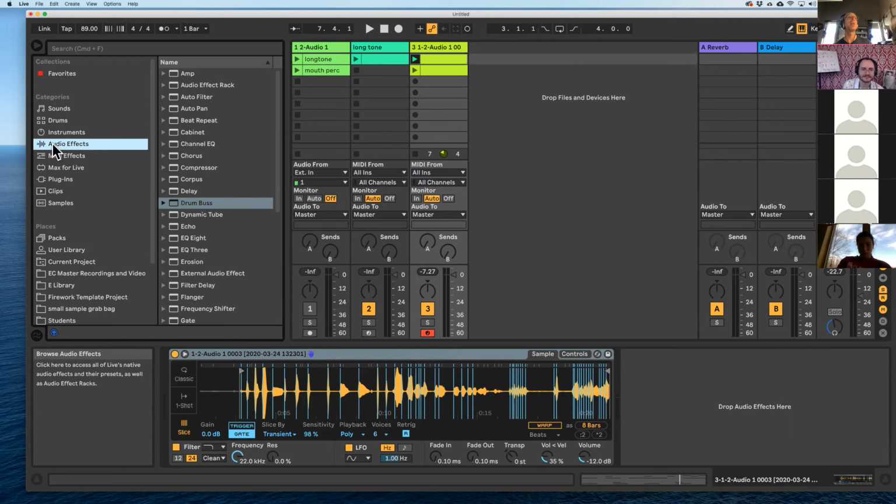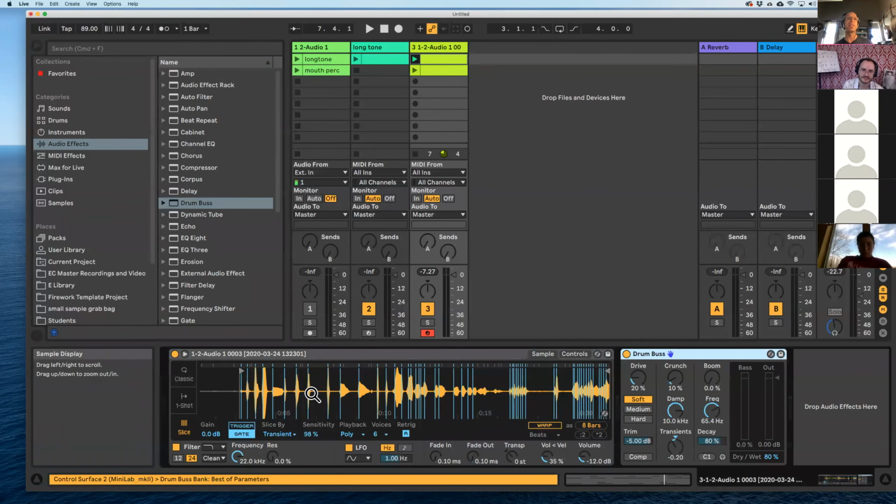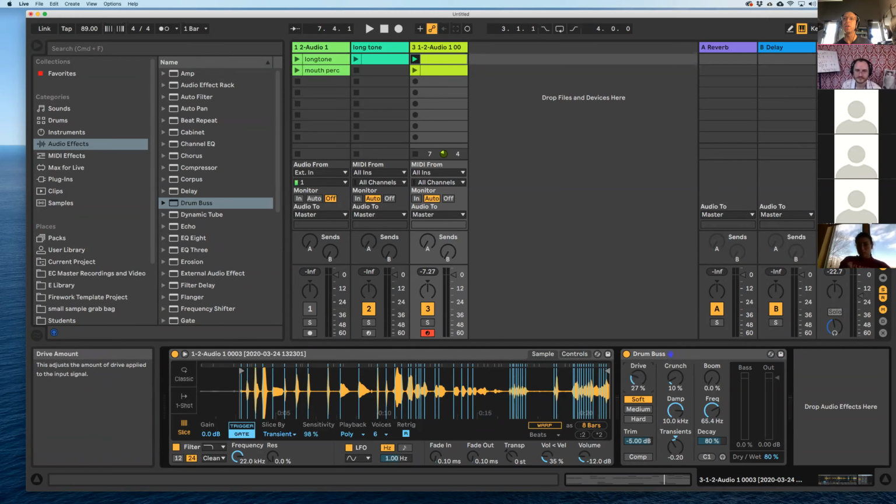So I suggest going to audio effects, choosing drum bus, dragging it after the sound, and then playing with the qualities here. Drive and crunch are going to give some saturation and distortion, which is going to make sounds a little more analog sounding if you're working with digital sounds. Boom is going to add some sub bass to any low notes, and you can pick the pitch of that sub bass here. Transients is going to shape those initial attacks of the sound, and listen to how dramatic it is when I compress it.